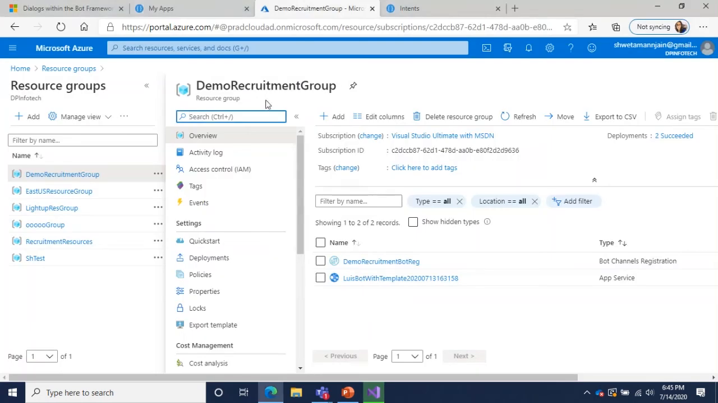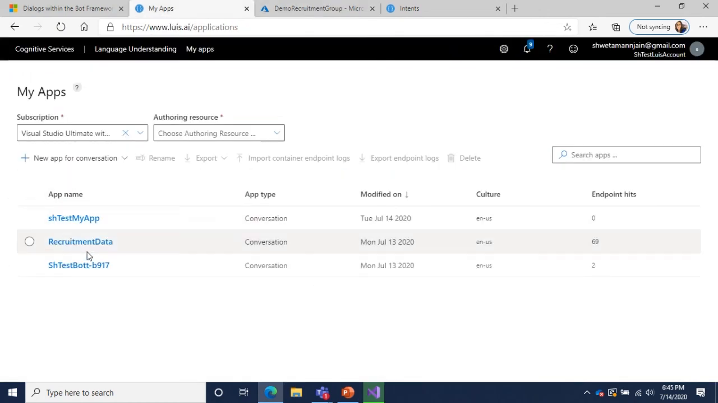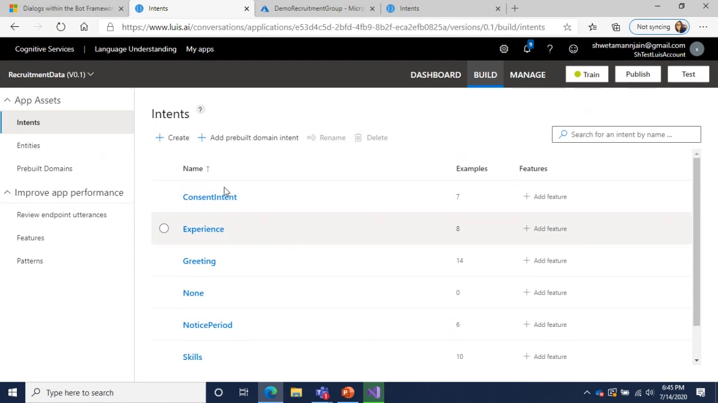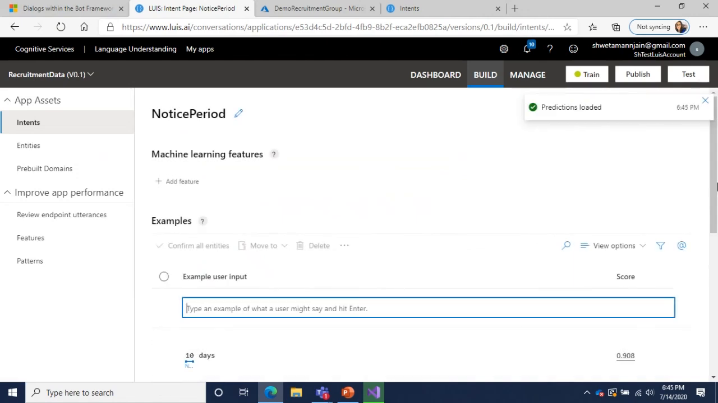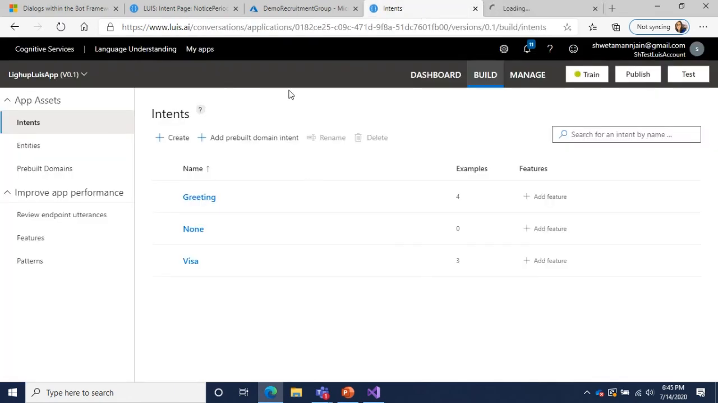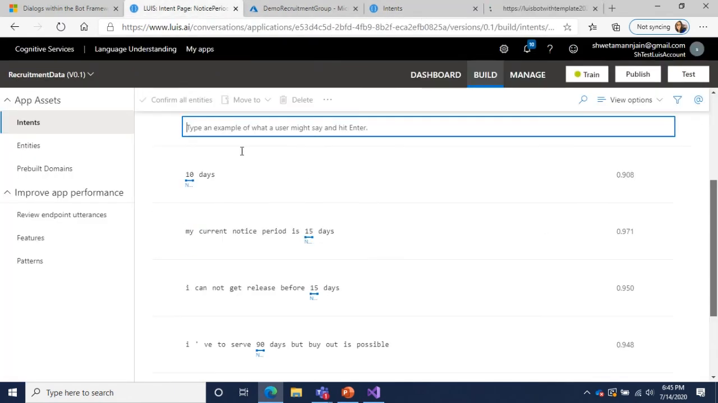And meanwhile, I can tell you one more thing. When we're talking about LUIS, this is my data which I have utilized for my demo. You can see there are lots of intents defined, like consent and retain. Let's have a look at this one. I have already defined that whenever it is in this format, consider it as a notice period. And that's the reason my app was identifying those things.